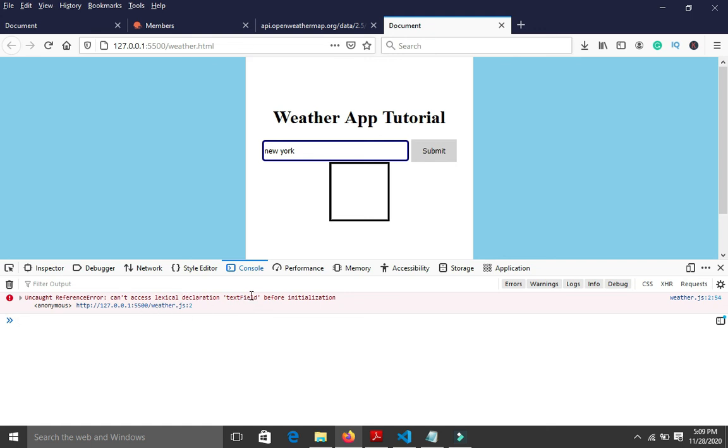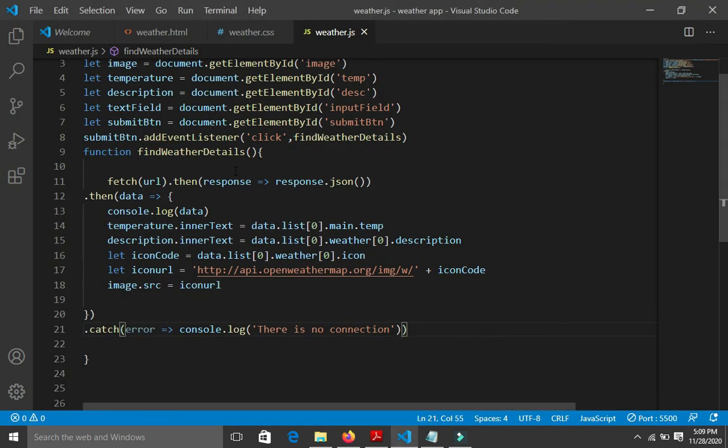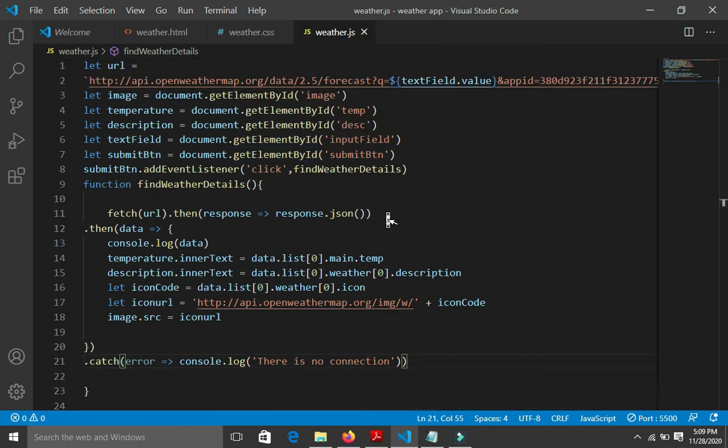Text field. Document get element by ID. Okay, there's a mistake here. You can see I called this text field before it was declared. Text field is on top, and it was declared down here. It shouldn't be so. So let me copy this, Control C, Control X, and let's put it beneath.